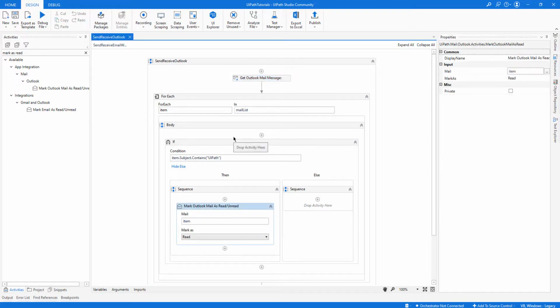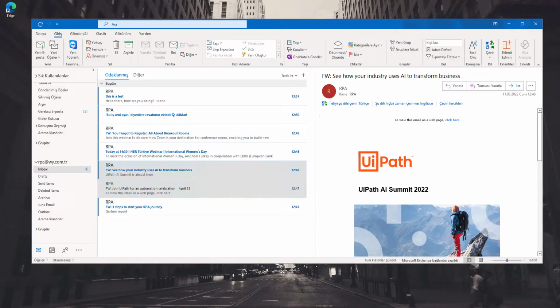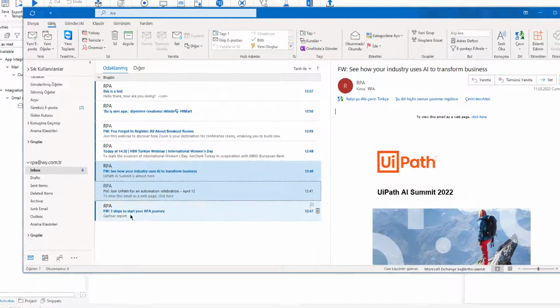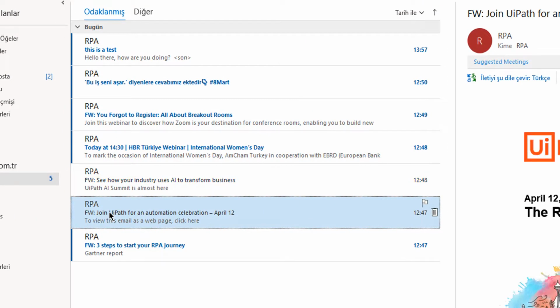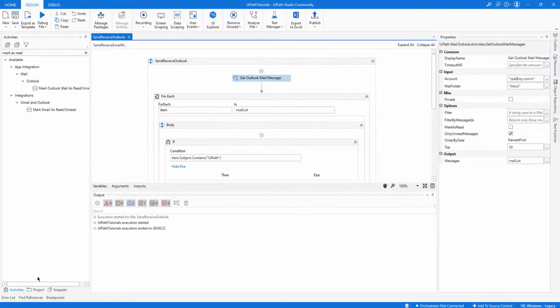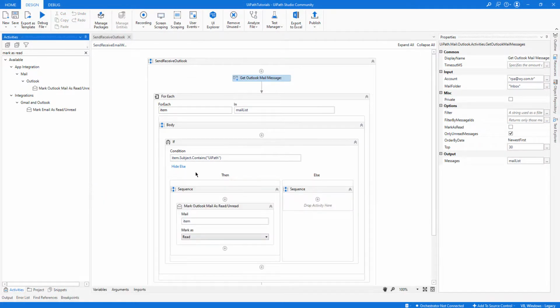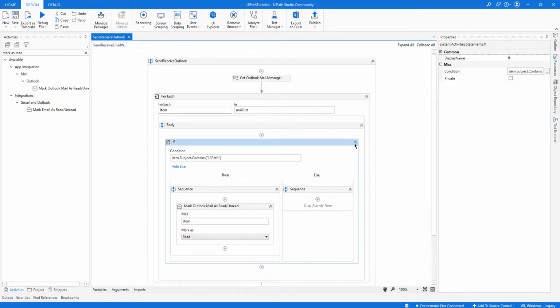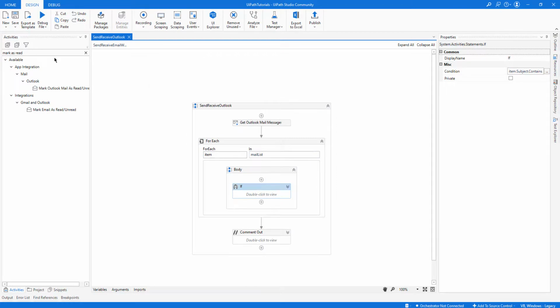Okay, let's try it and see if it is working. Yeah, we have read this mail, not this one, and marked as read only this one because its subject contains the UiPath keyword. So let's play with subject and mail body. I just won't touch this for now.